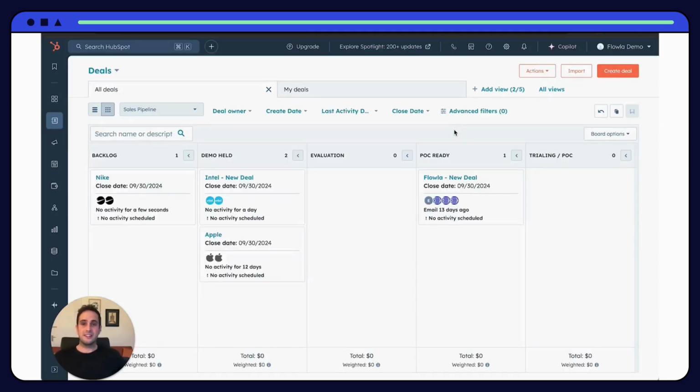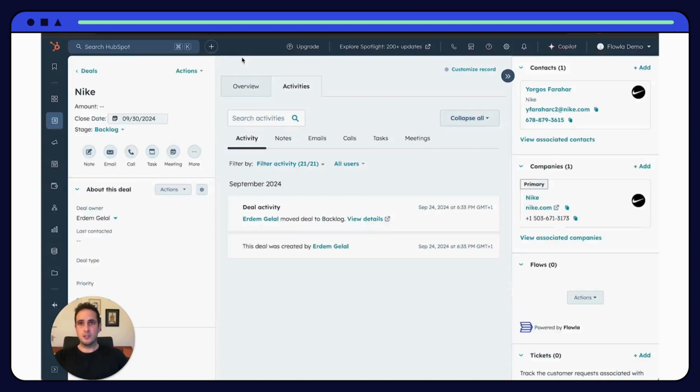So you can set any action in your workflow to trigger a deal room to be created. So here's my HubSpot pipeline, and here's the Nike deal that I'm currently working on. Notice that inside the deal I have the contact card and a company's card, which are HubSpot defaults, but I also have a flows card which comes here once I connect my HubSpot account with my Flowla account.